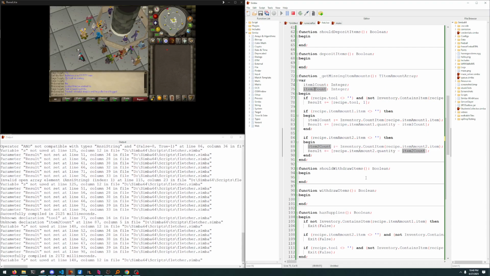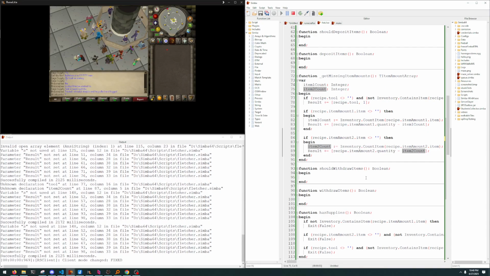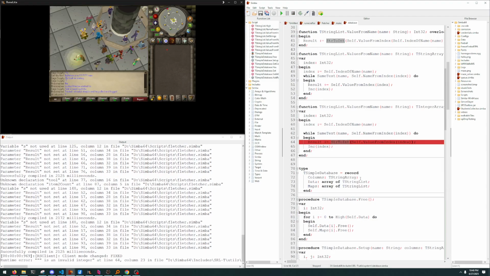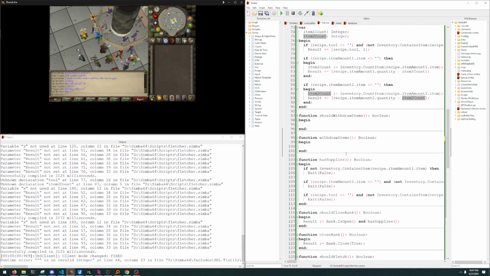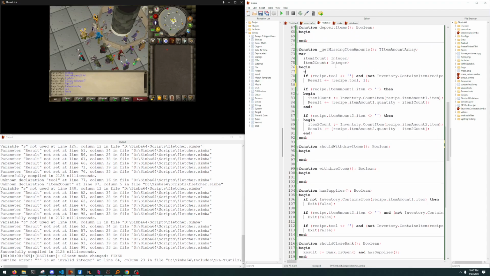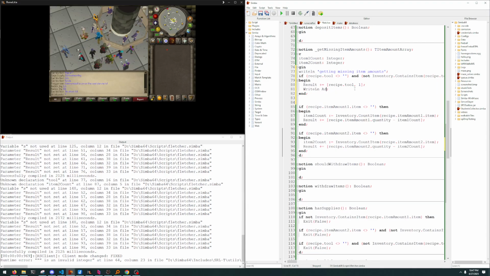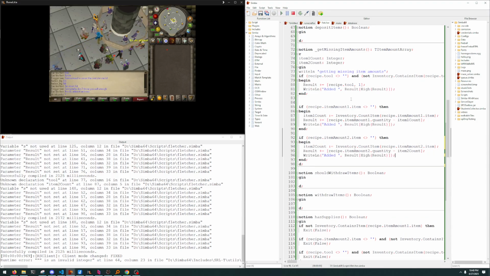Cool. Let's see what it says we're missing. What the hell, man? So what's happening right now? We added the final thing in our array. Results, I results. Let's just put this in each time. We'll see if we're actually adding these.